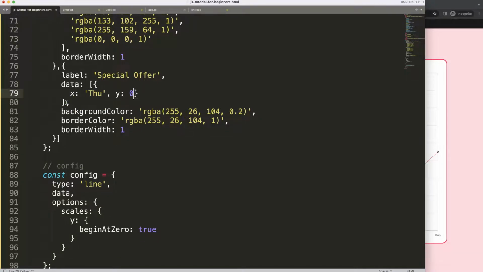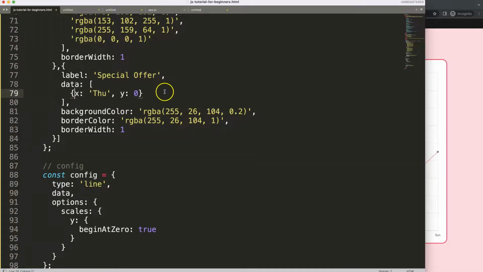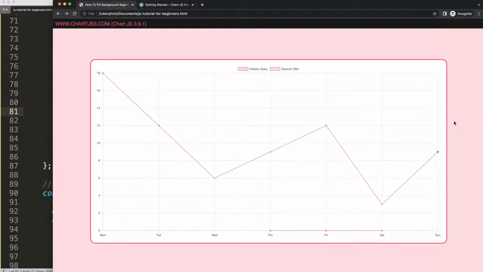Once we did this, I'm going to press enter here, and maybe we can do it like this, and copy this, put a comma here, and then put another one here, and put a comma here. We say Friday and Saturday. So we have a 3-day offer, and all of these should be 0 because that's the starting point. If I save this, refresh, as you can see here now it starts to work, but there's still a few things we need to do.